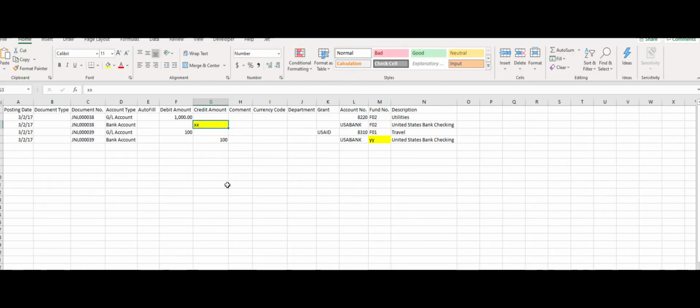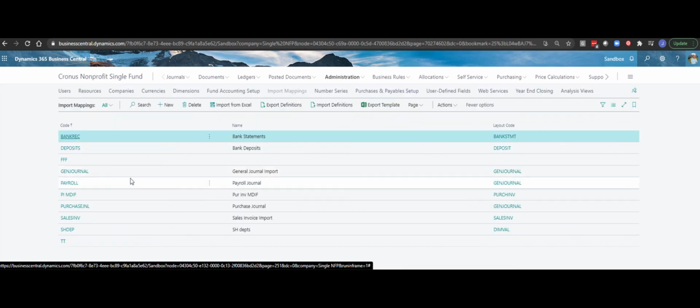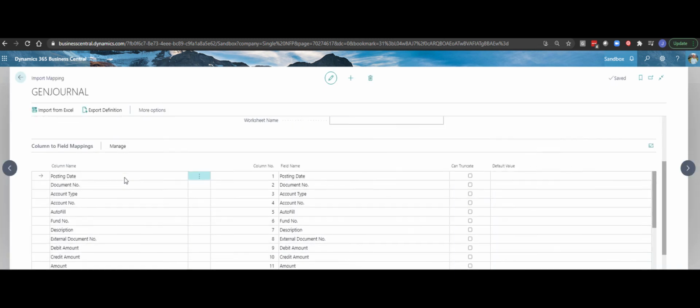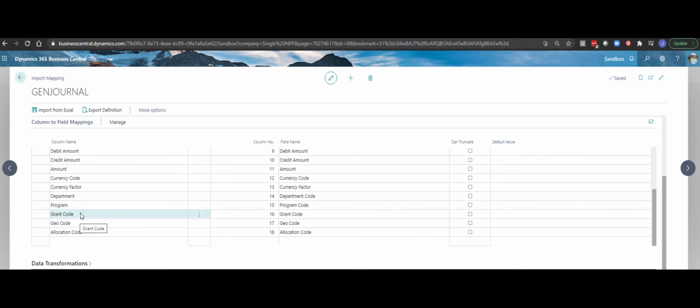So again, what we just imported here was the clean sheet where I had several rows in here, 4 rows, and in this case I had mapped department and grant. Notice I don't say department code, grant code, because that is all handled in the mapping. Here is the journal mapping, and you will note how we reference the column names in the Excel sheet as department and program, and then connect them to the department code and program code fields inside Business Central.